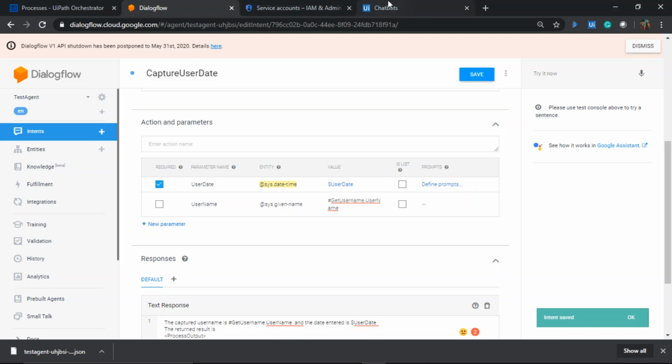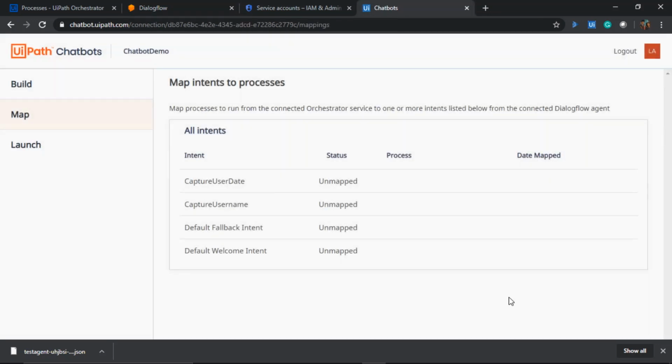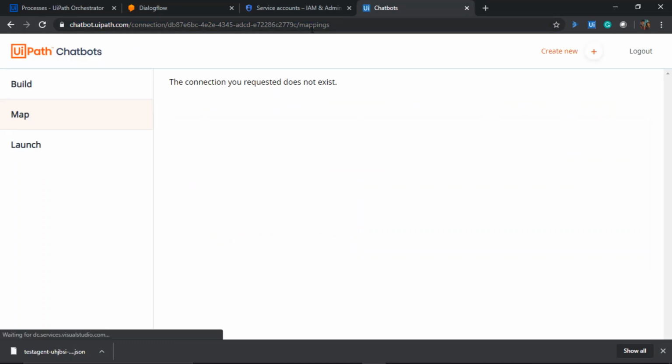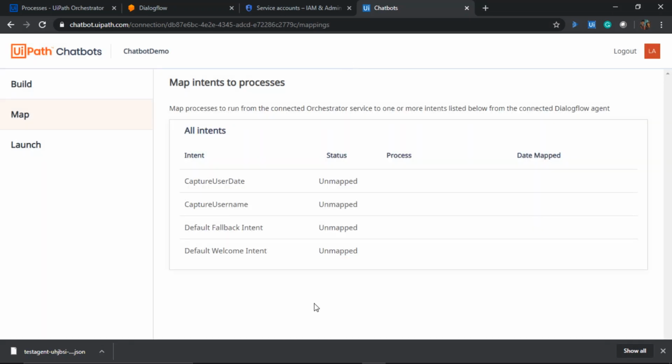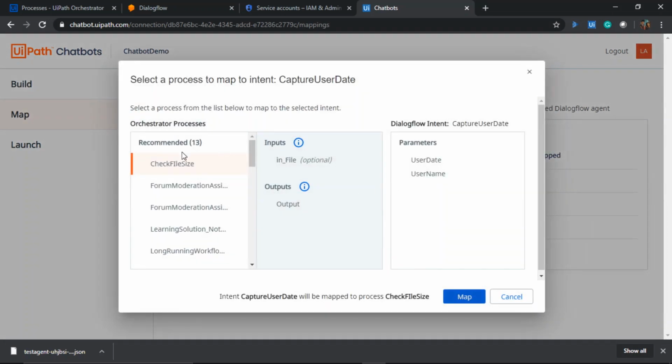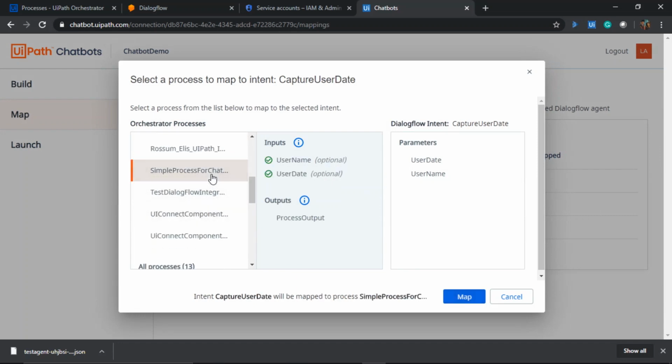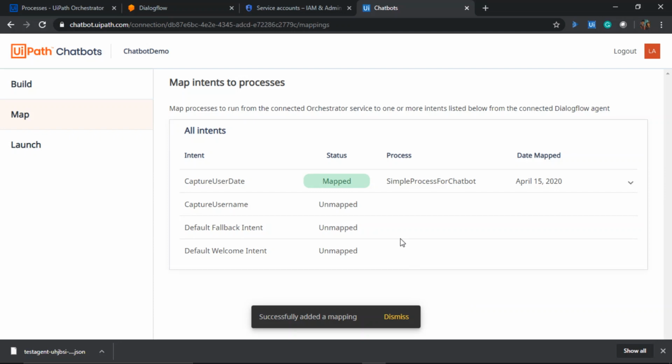Now let's get to the chatbots page and cancel and quickly refresh this page. And now click on process. Look for the process. Yes. Now you can see that these two parameters are properly matching. So let's click on map and it's mapped successfully.